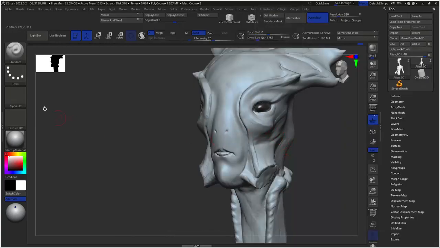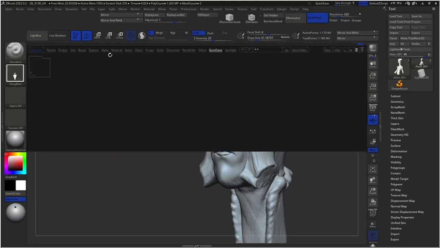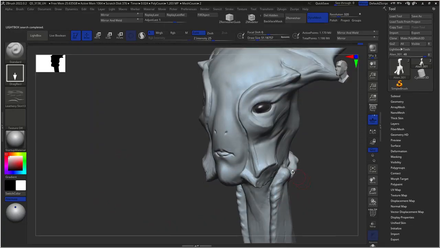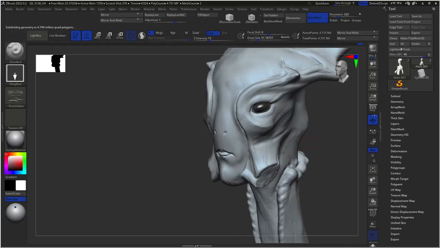So what I'm going to do is grab my standard brush, grab my drag rect, and use a little bit of leather. I'm going to go to my alphas and use this leathery skin here, or this leathery skin over here, which to me kind of looks like tree bark. If we can add a couple of these here and there, I think we'll have a nice detail. I'm definitely going to decrease this. Let's give it one more subdivision level so that the detail is a little bit nicer.